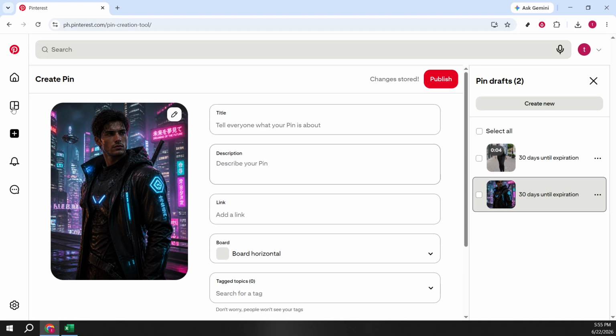In the description box, expand on the value. Write 1 to 3 short sentences that explain what viewers will learn, see, or be inspired by. Use natural language and relevant keywords, but avoid stuffing. Clarity beats cleverness here, and it helps Pinterest match your pin to the right audience.